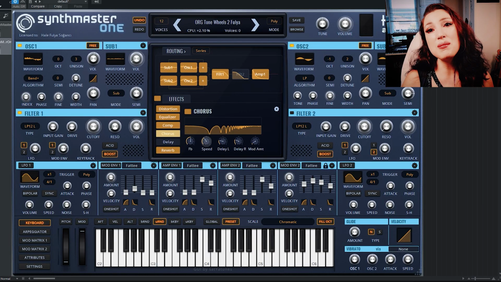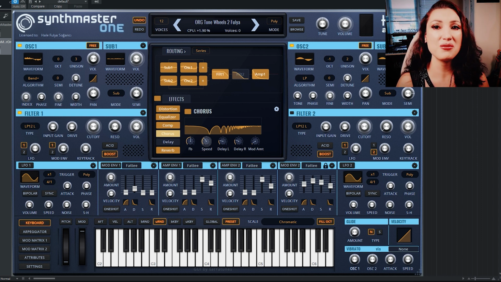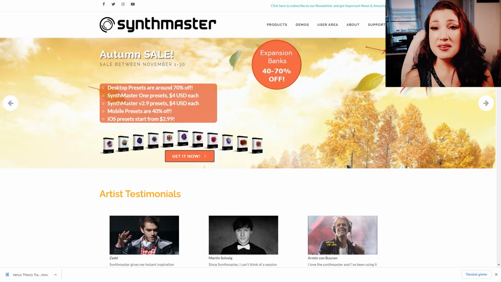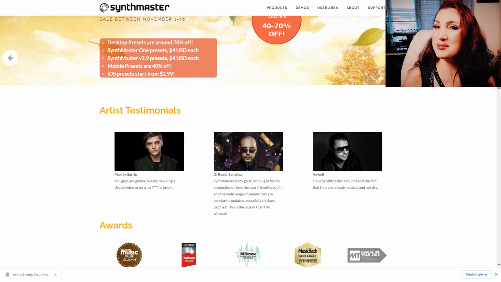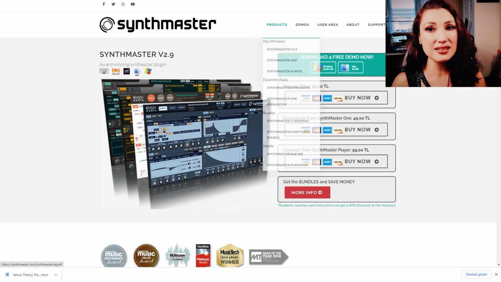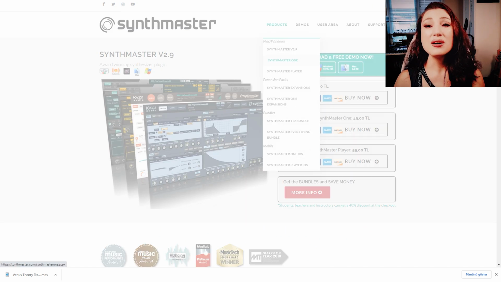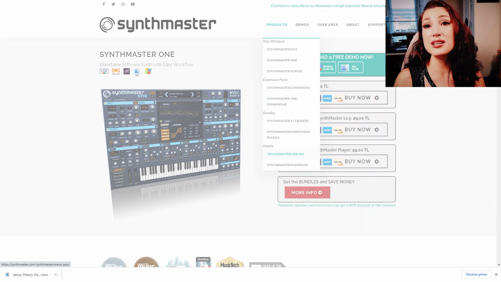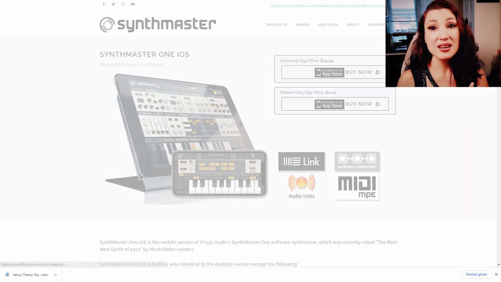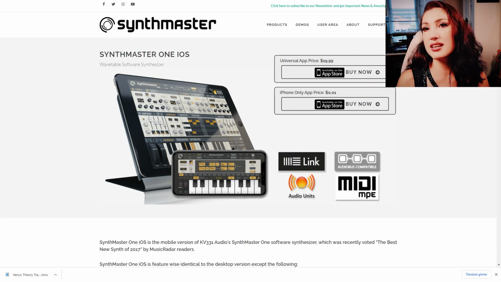I often use the mobile versions we have too, but today my main topic will be the desktop version of our versatile synth. KV331 Audio produces two products that should be familiar to you, I hope: Synthmaster 2.9 in its current version and Synthmaster One, which is a younger sibling. It was coded in 2017 and marketed as a single page graphic user interface wavetable synthesizer that's running across multiple platforms.